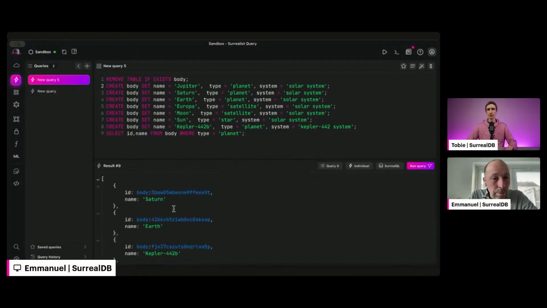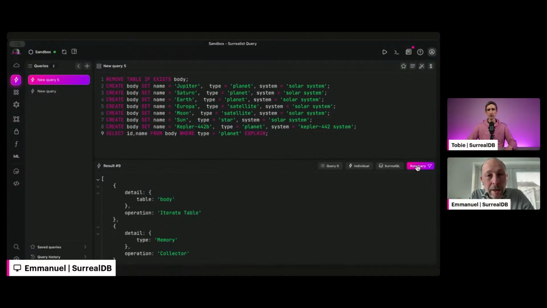When we do that, we iterate over the whole table, doing a full table scan, right? If I do an explain here, for those who don't know, explain gives you an explanation of what is going on. What we see here is that we are iterating the table, which means we are going to every row individually, getting the record, and checking whether the type is planet. So if I create an index on type, let's do that now.